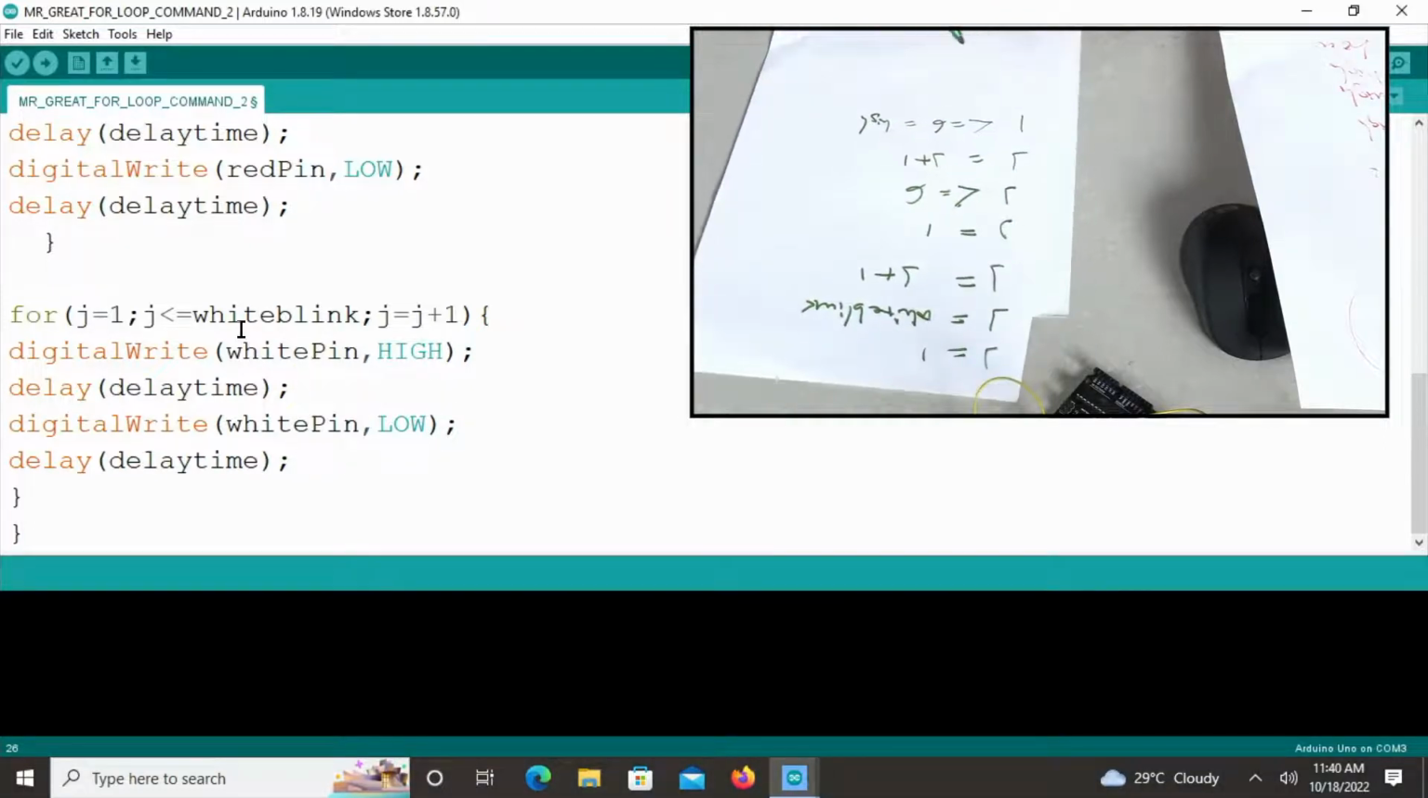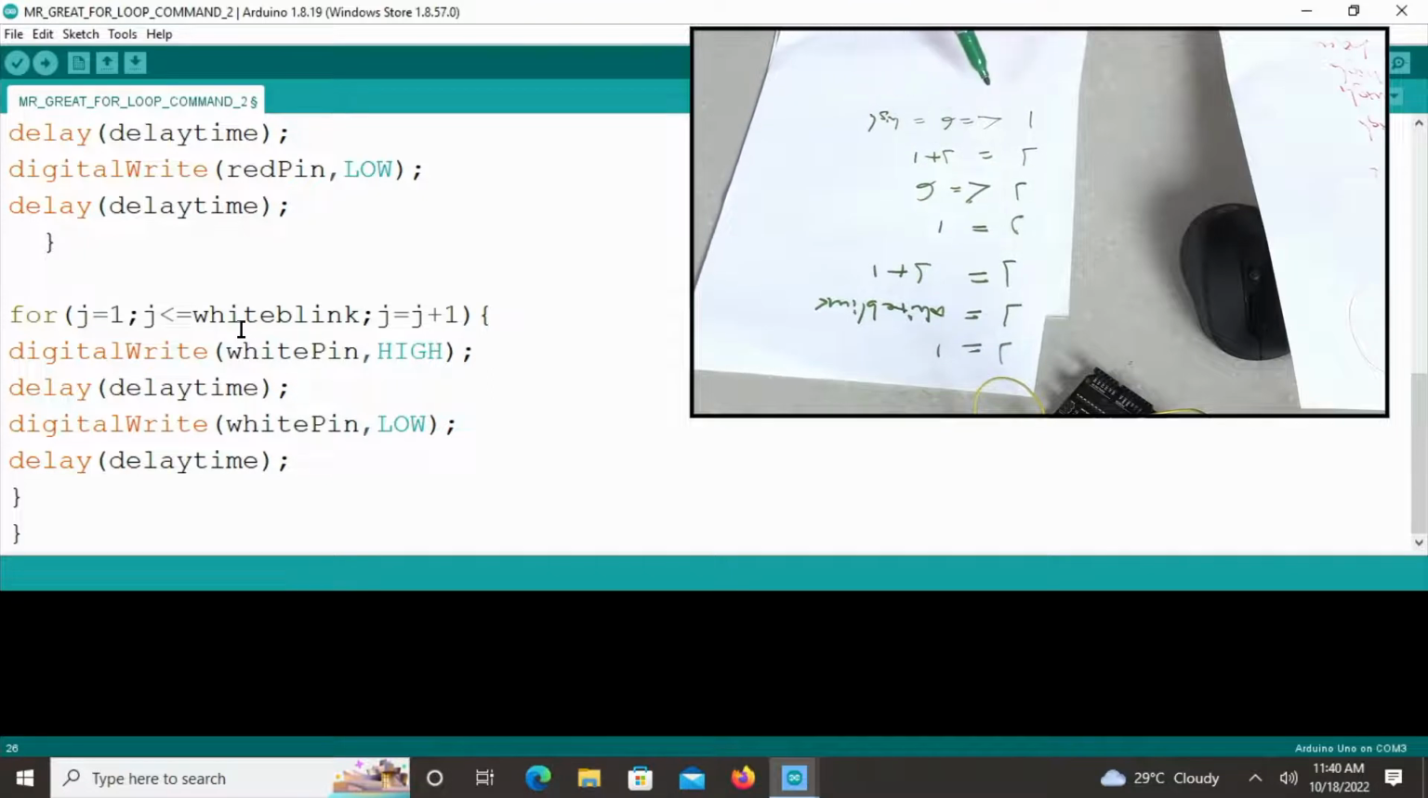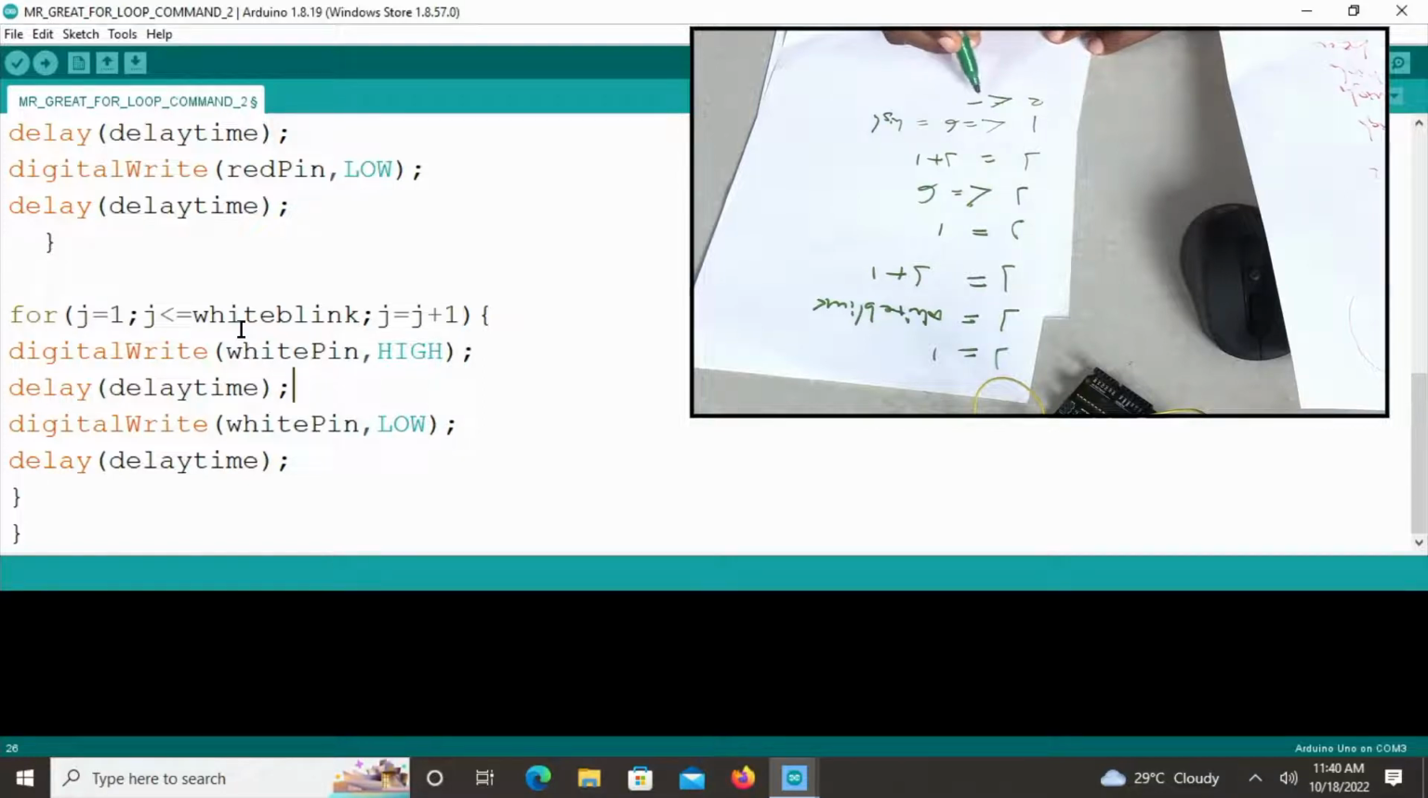Okay, now let's go again. And J plus 1 is what? 1 plus 1 becomes what? 2. And 2 is less than or equals to 6. Okay, is it true? Yeah, it's 2. There's an element of truth inside of it, because 2 is less than 6.